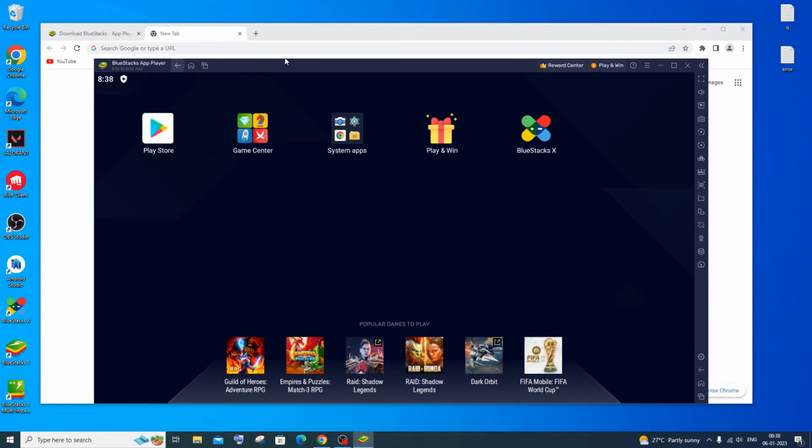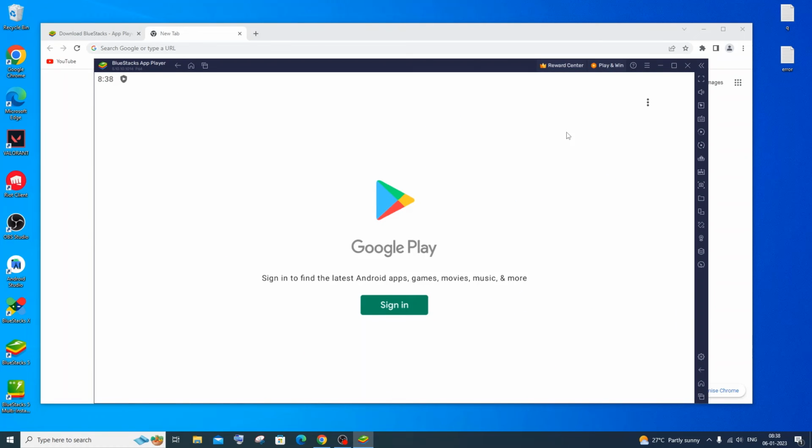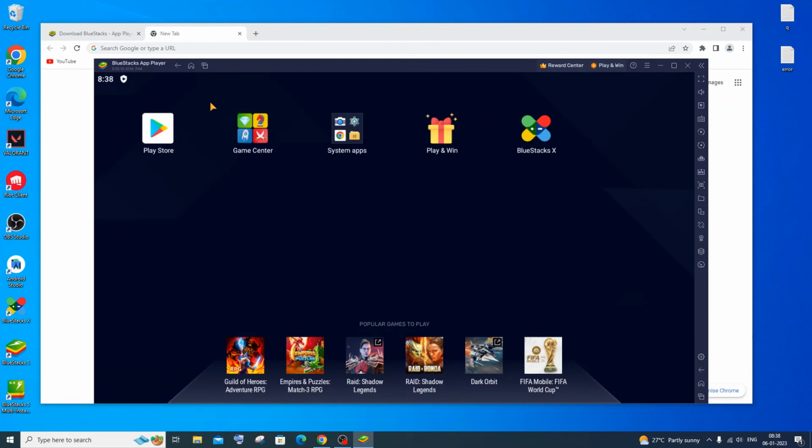So after that you will be having the interface like this. So if I just go to Play Store, I think you need to sign up first. Yeah, you need to sign in, and after that you will be getting the normal Play Store app like how we have in our mobile. So this is how you do it. You can just download any game from Play Store, sign in and play it.